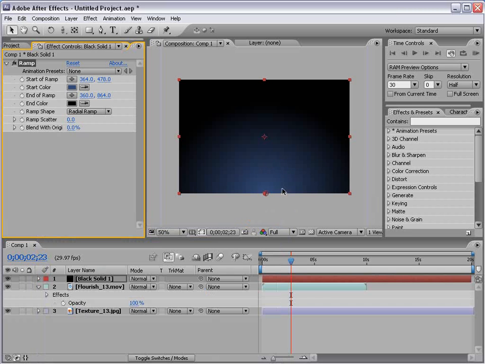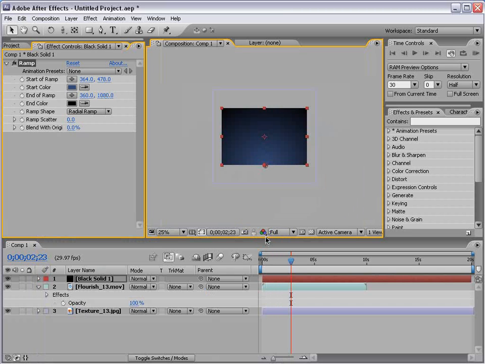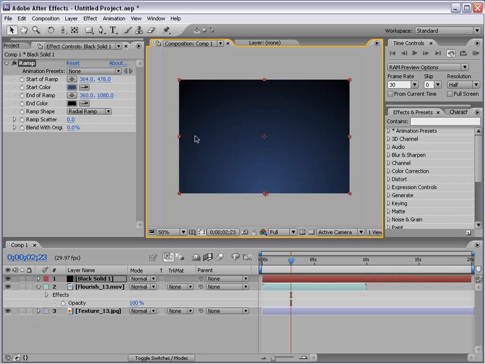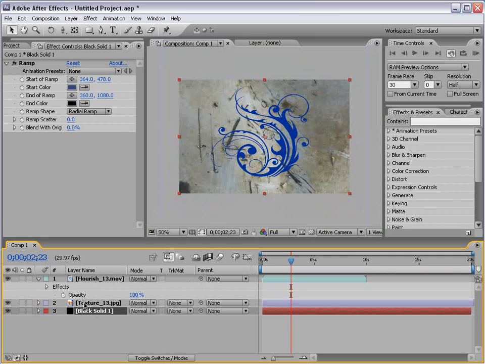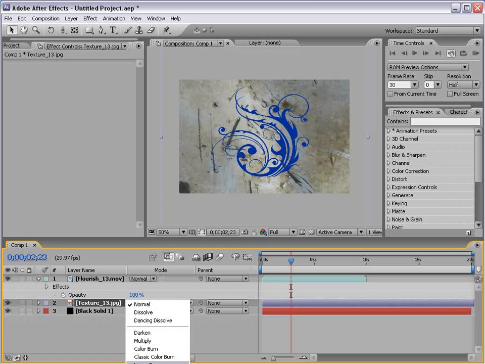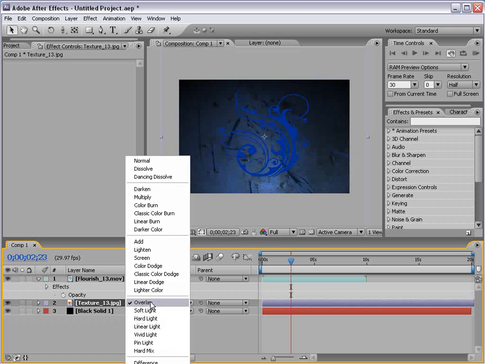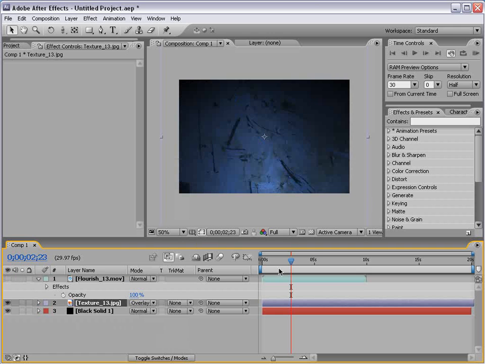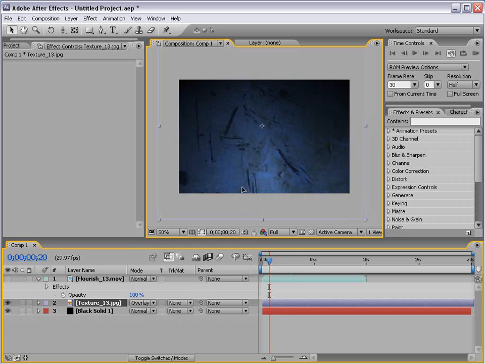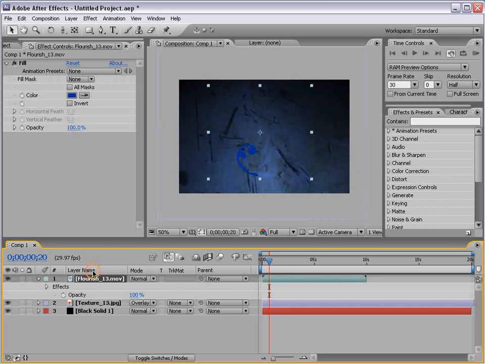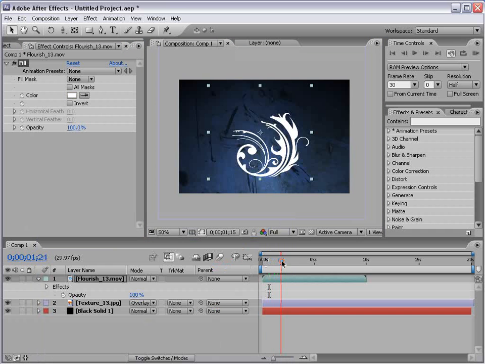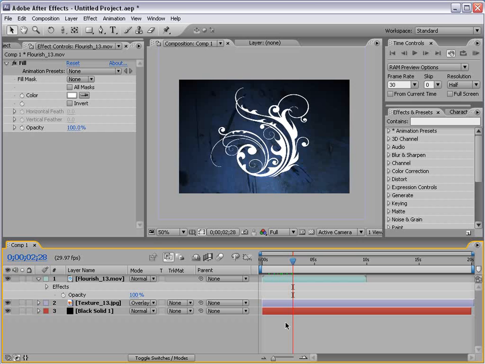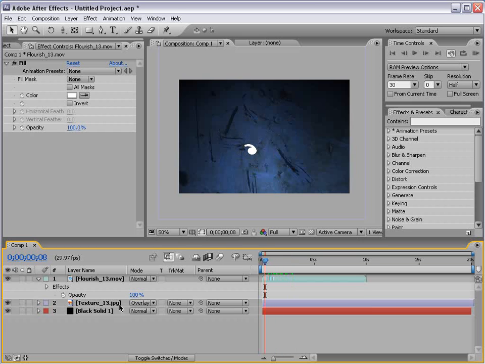So that kind of creates a nice looking background image. Now, another thing we could do is, right now we only have two colors, sort of blue to black, which is very nice. And we can put it below the texture, change the texture transfer mode to overlay. You can see that looks very nice, the way it blends with the background. Then we could change the color of the flourish to white, and that looks pretty nice. But the idea is you can play with the transfer modes.